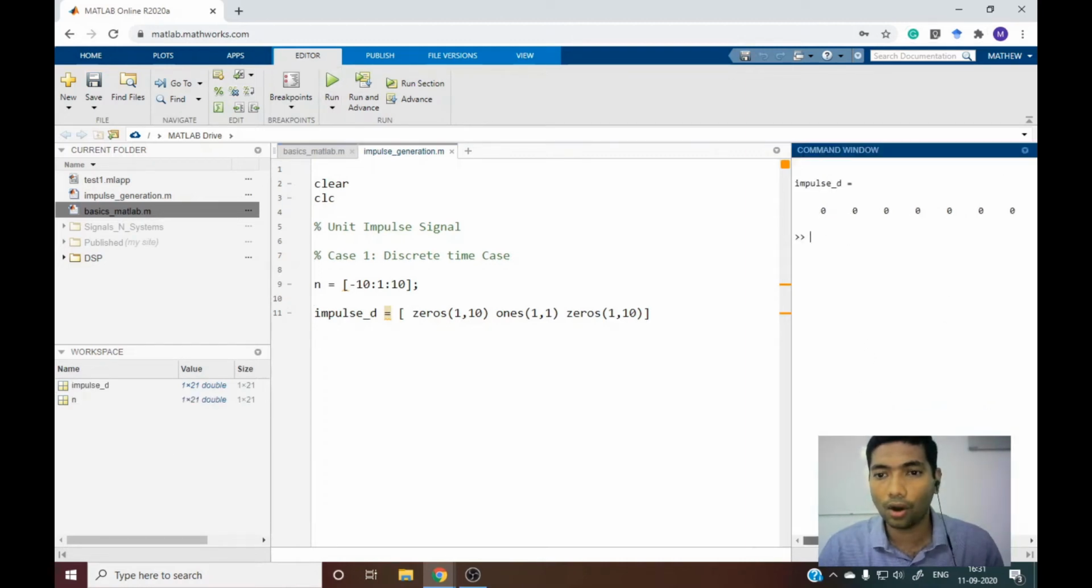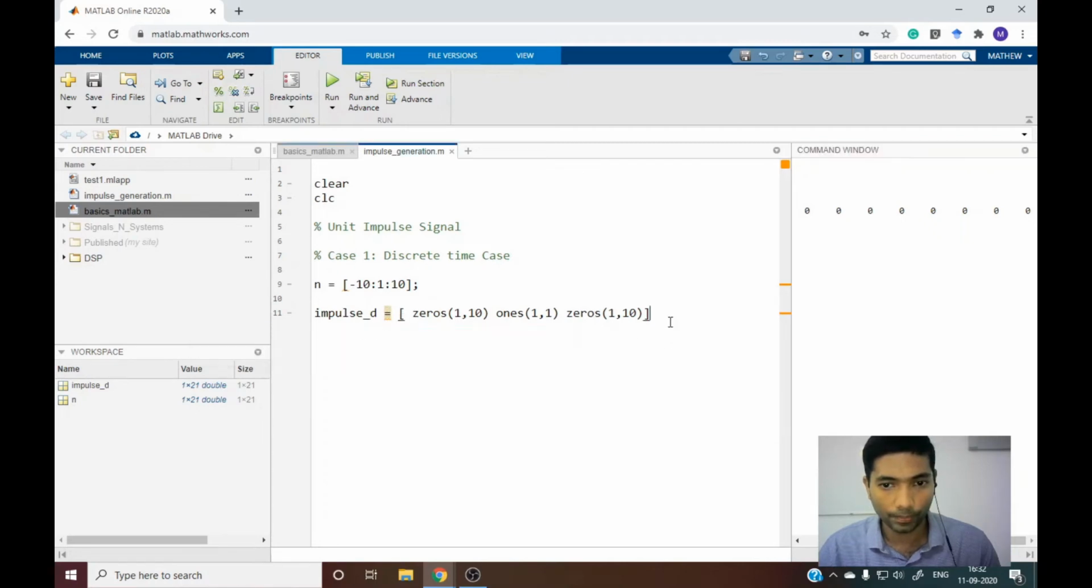So you can see the output in the command window. It has 10 zeros initially, then a 1, and the remaining 10 zeros after that. I have defined the x-axis, which is n, and I have defined the amplitude.